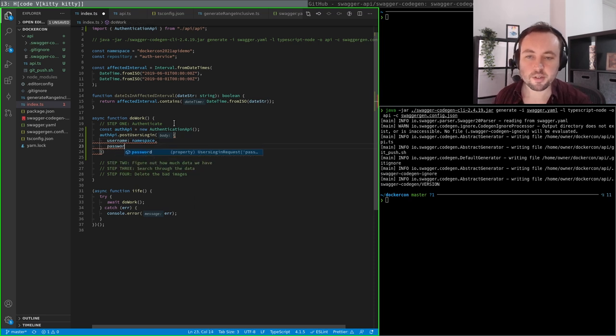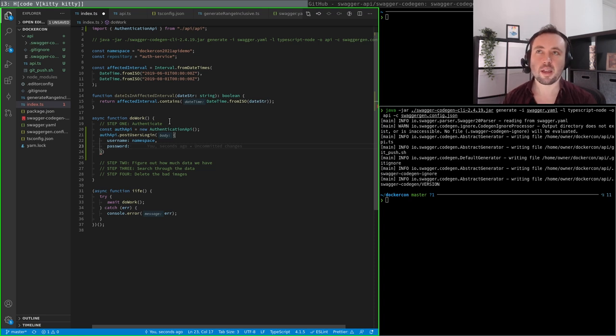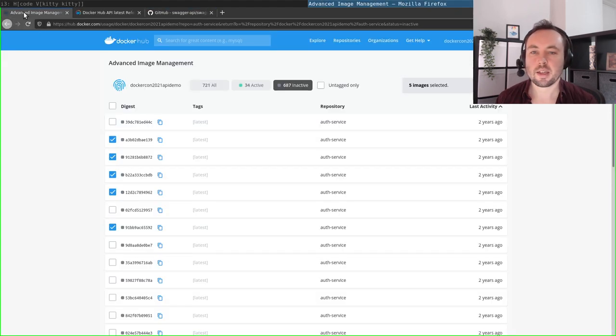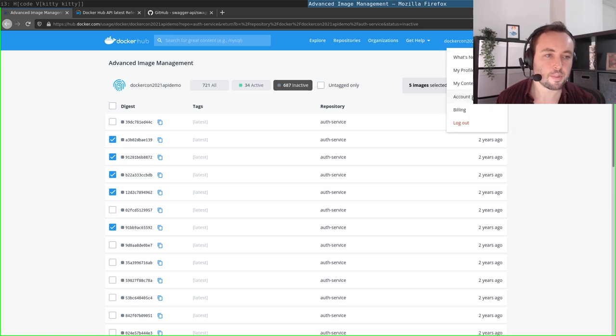And for password, we could put our account password directly into it. And maybe that'll work for this scenario. But if this script is going to get checked into source control, it's going to be shared between multiple people, then I probably don't want to put my password in here. So what we're going to do instead is get an access token.